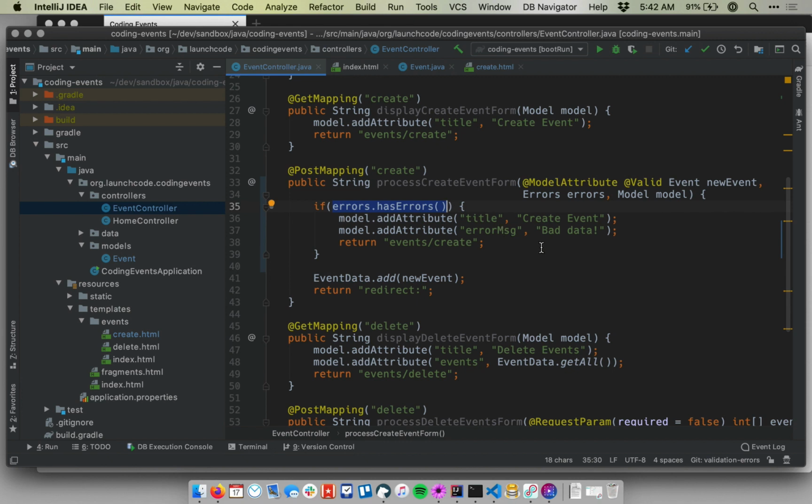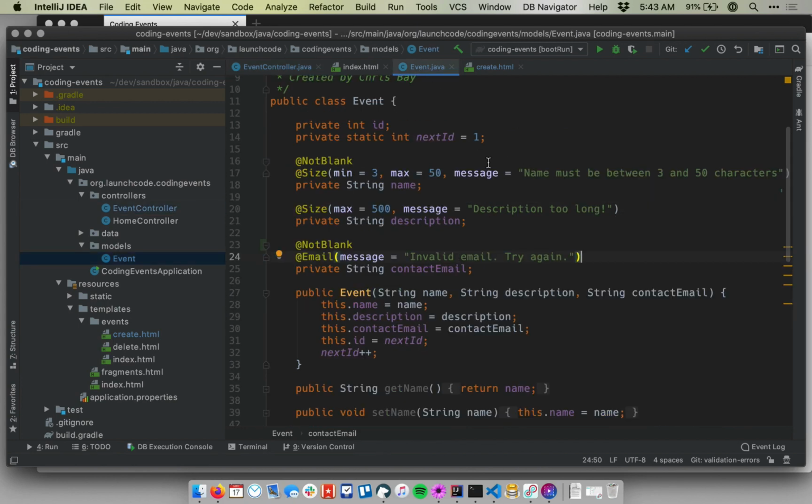In the next video, we'll look at how we can make those error messages more accurate. In particular, how we can use the message attributes that we've added to our annotations and display those to the user directly where the errors occur, which is a much more user-friendly outcome.